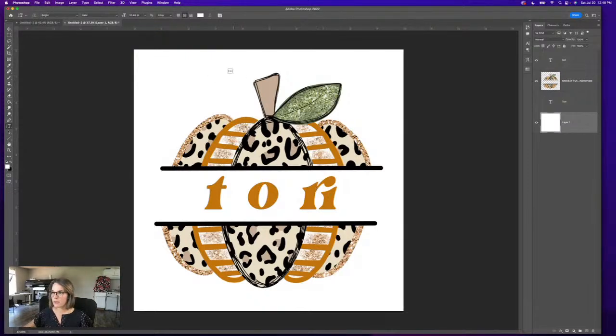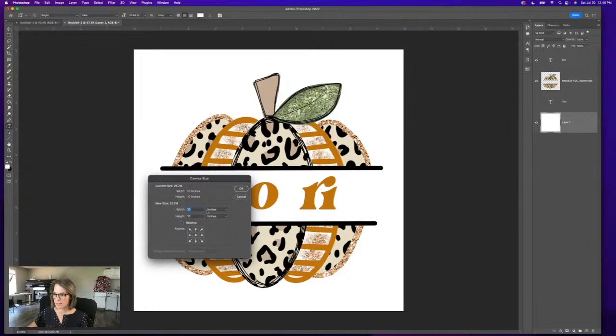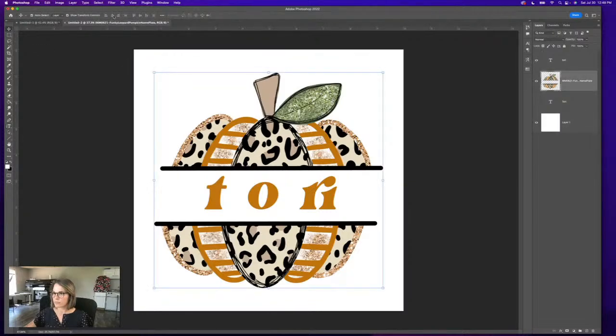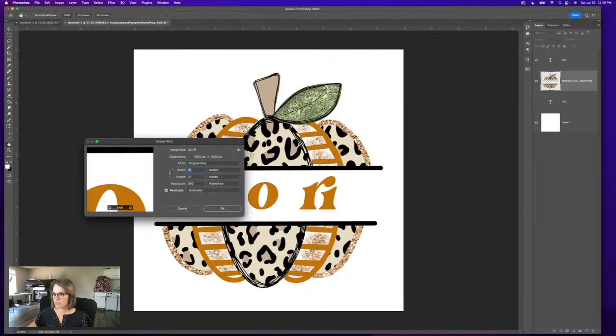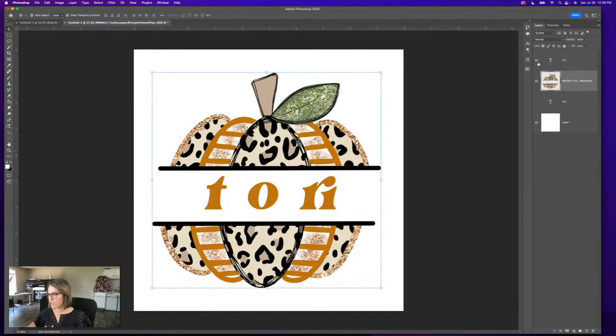Okay, so now we're going to start talking about our canvas size versus our image size. So to even get to that, you would go up here to image, and here's your image size and canvas size. So your canvas size is the area that you're working on. So a lot of times these are going to be the same. So right now it is 10 inches by 10 inches, meaning from here to here, it's 10 inches, and from there to the bottom, it's 10 inches. And then my image size here is the same.